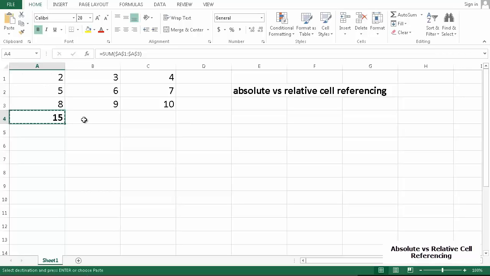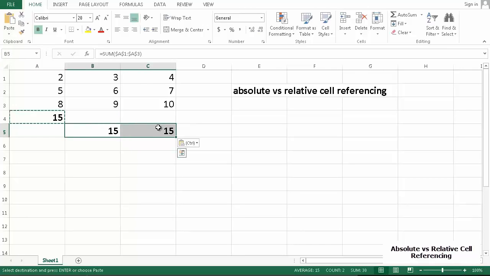So when I copy this and I paste it over one to the right, one down, we're always going to get 15. It doesn't matter, I can paste it here, we get 15. So the idea with dollar sign is absolute cell referencing, which means that we're not going to change that particular column or row.